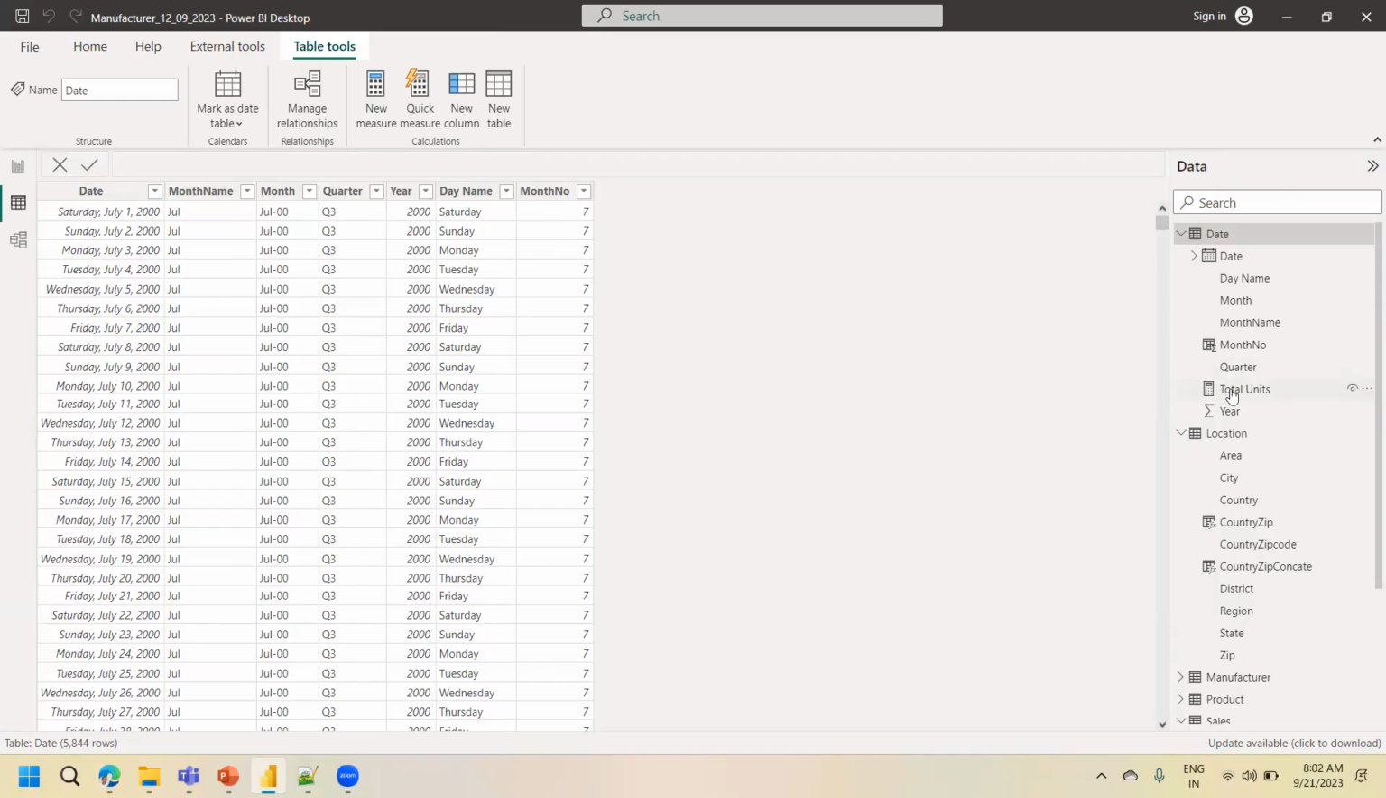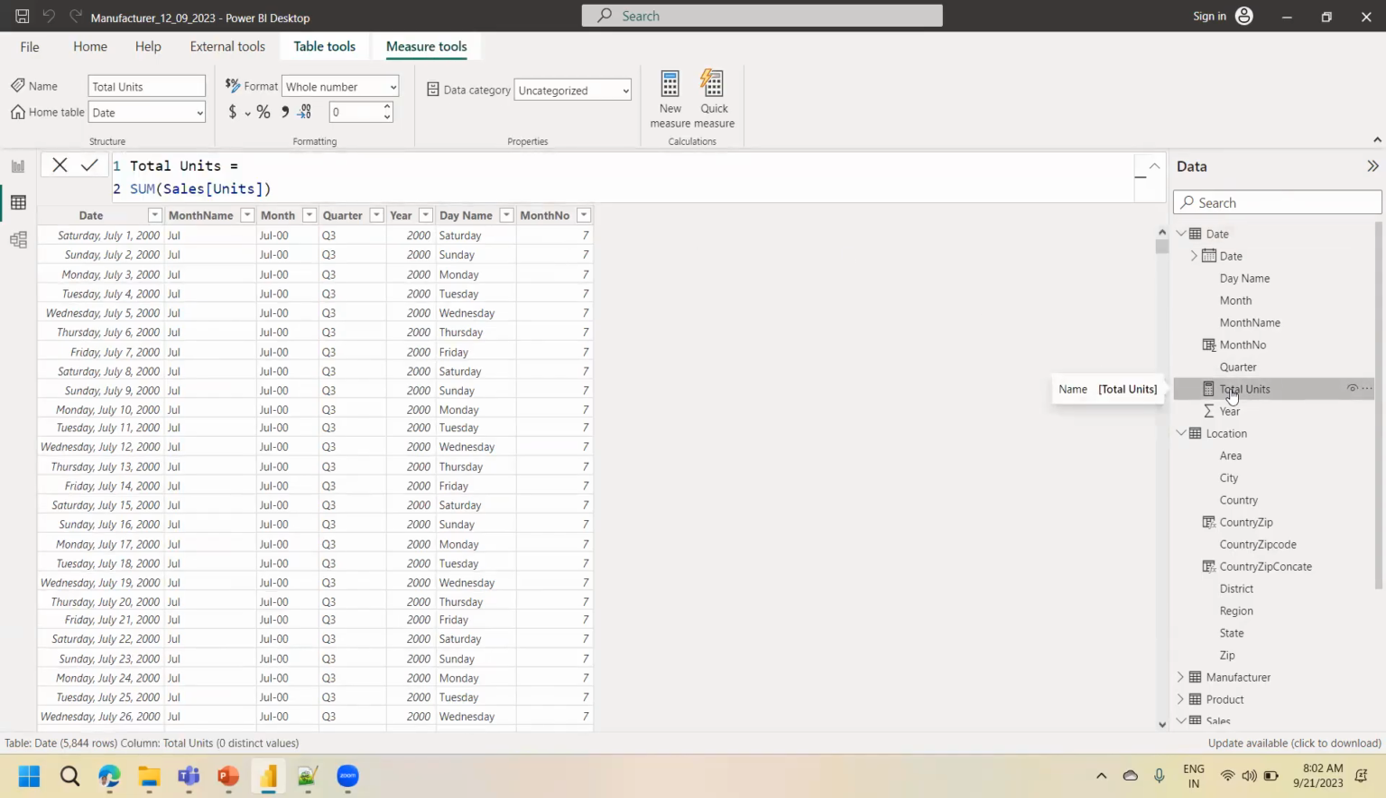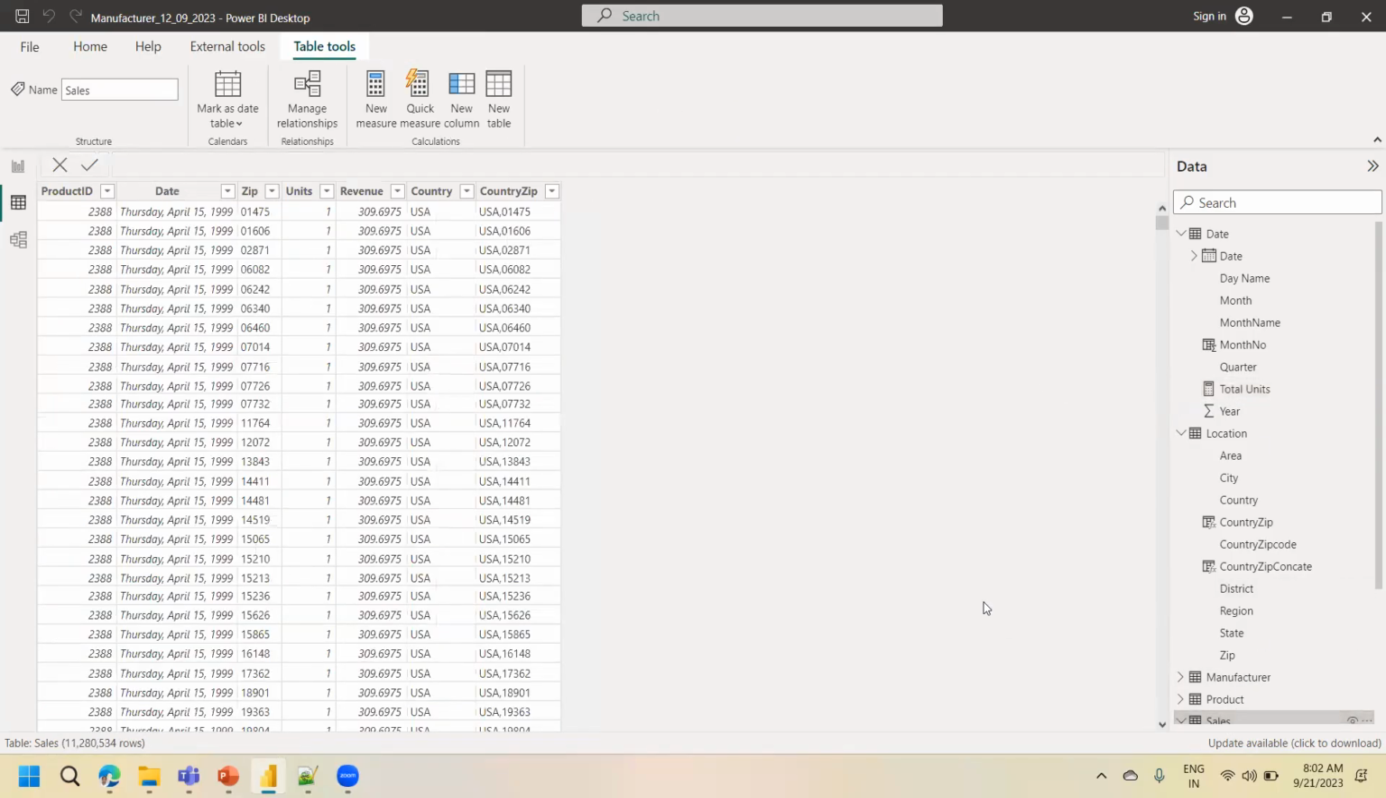But the output of this total units, which is an explicit measure, gets stored on this table. Okay, so if you derive an explicit measure, it can get stored in any of the tables. That is also one of the differences. And if you are using an implicit measure, it will be available on the same table. You can see the units on the same sales table; units is one of the fields. It has to read by record to generate that total units, which is a 12 million value.